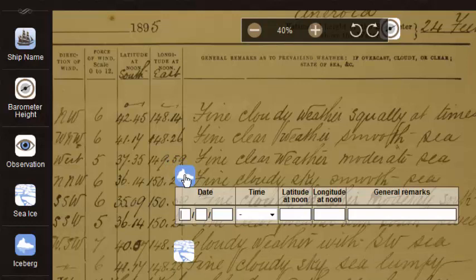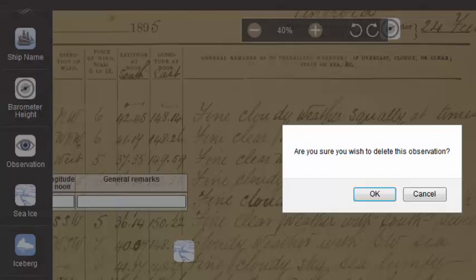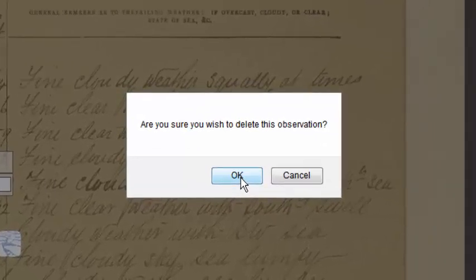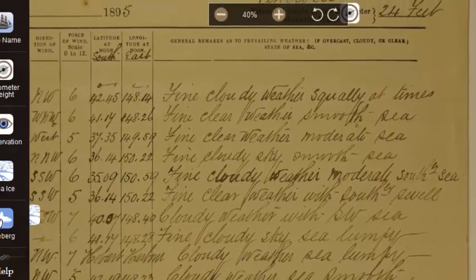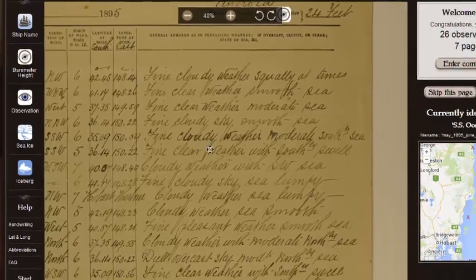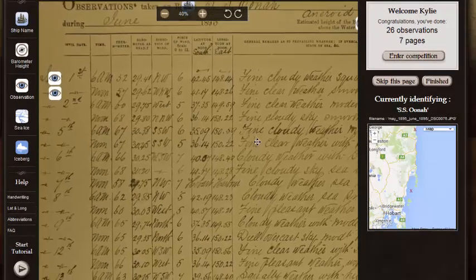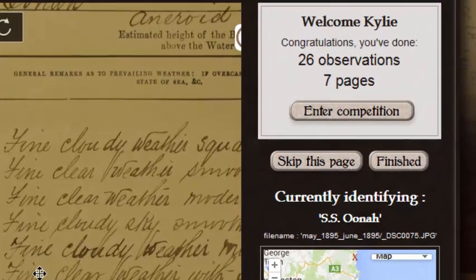And if you make a mistake with any tag, including these ones, don't worry, just drag it off the page and it'll ask you whether you want to delete it or not. Okay, this page does have a lot more observations on it, but for the sake of this tutorial, we're going to say that it's done. So just click Finished and you can move on to your next page.